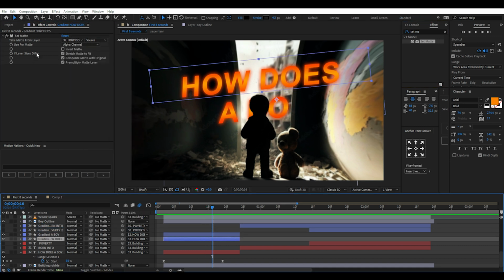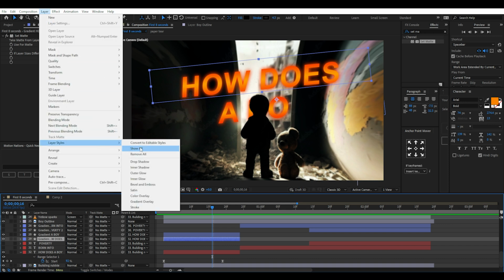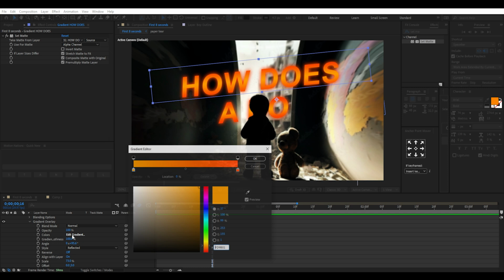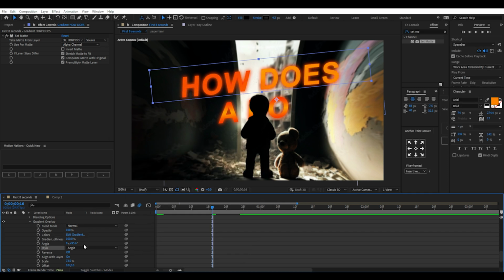Then I select this shape layer and go to Layer at the top and select Layer Styles and then Gradient Overlay. This will add the effect controls to the layer properties and you can change the colors if you click on Edit Gradient. So for this one I select light orange on the left marker and dark orange on the right marker. Then switch the style to Reflected. I can then copy and paste this onto the second shape layer so now I have this gradient effect over both sentences.